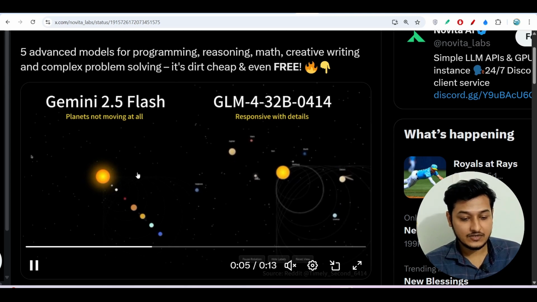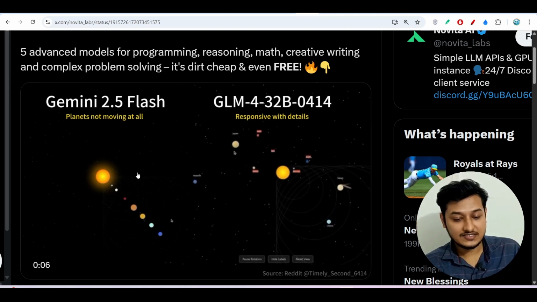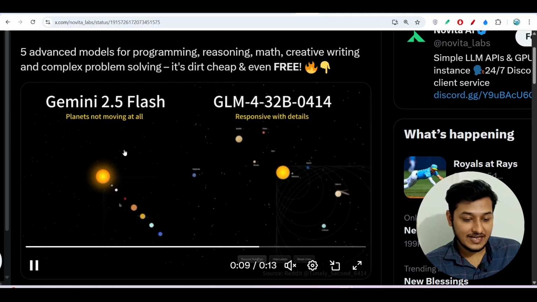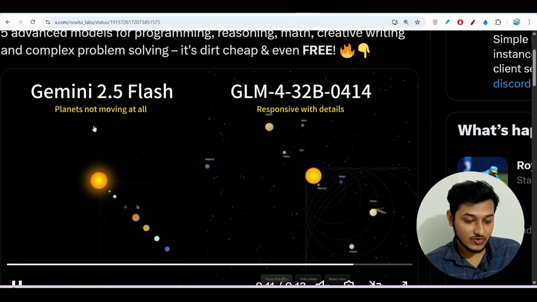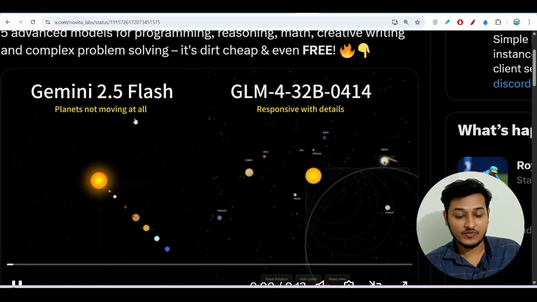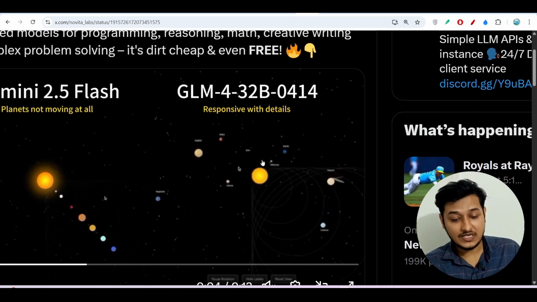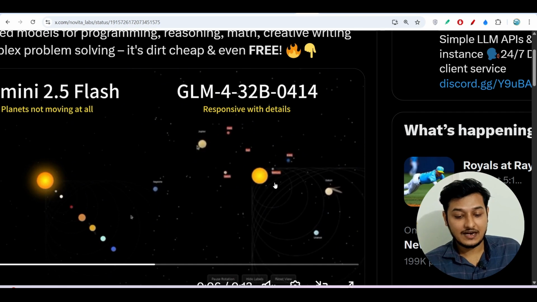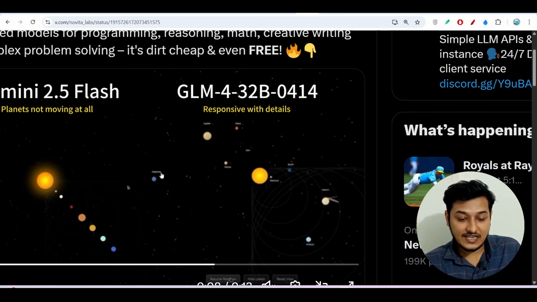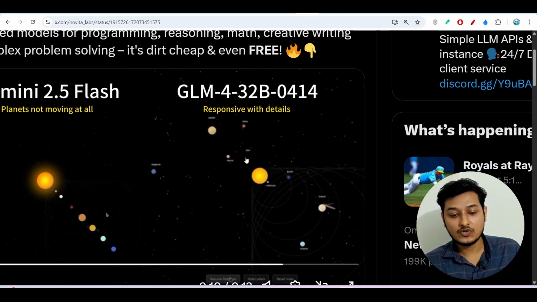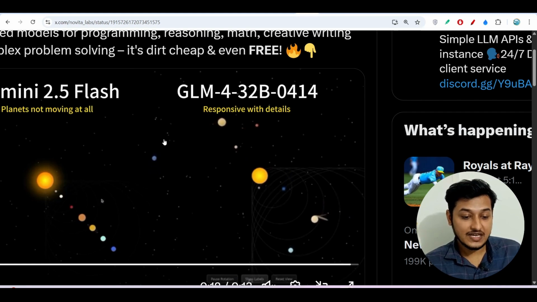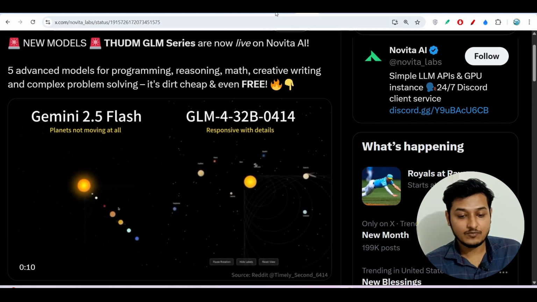And here you see that with the same prompt, this is a solar system. Gemini 2.5 Plus has given one output where planets are not moving, but with this GLM-4 32B, here you see with the same prompt, the planets are moving around the sun and also the names are written. So this is actually good in case of GLM-4 32B, and also it is beating the other popular models.